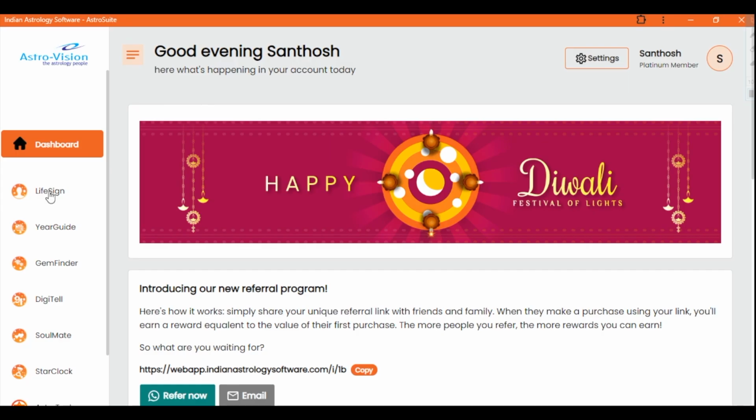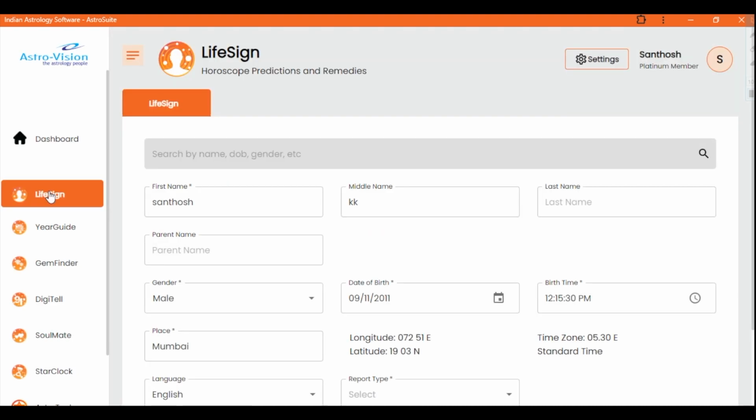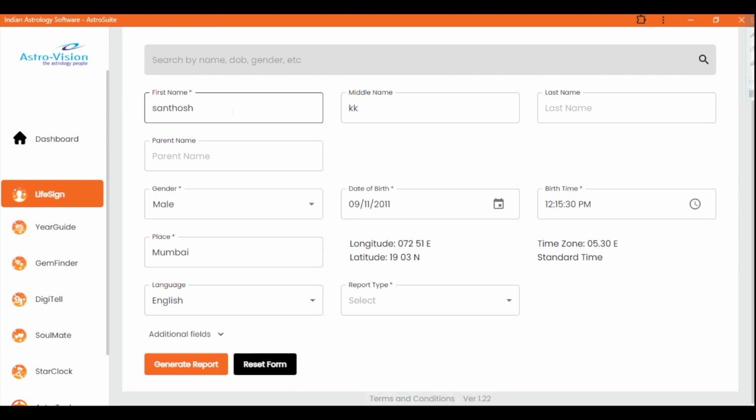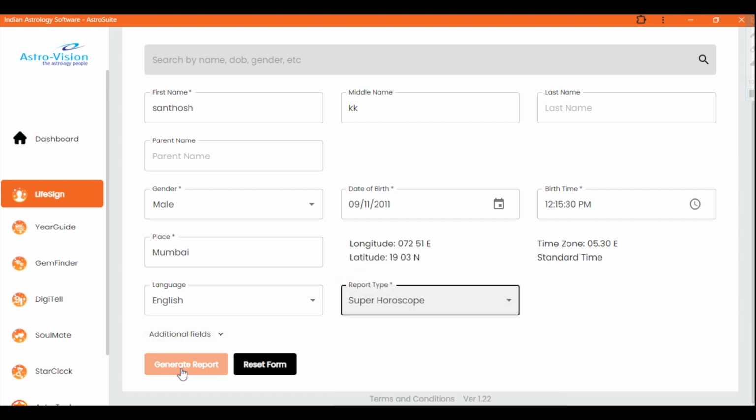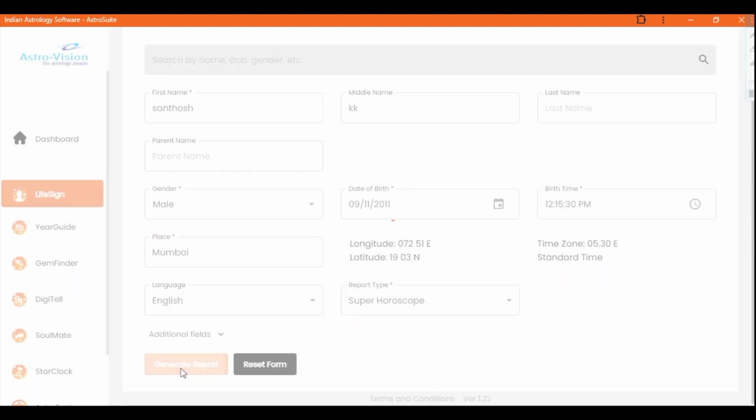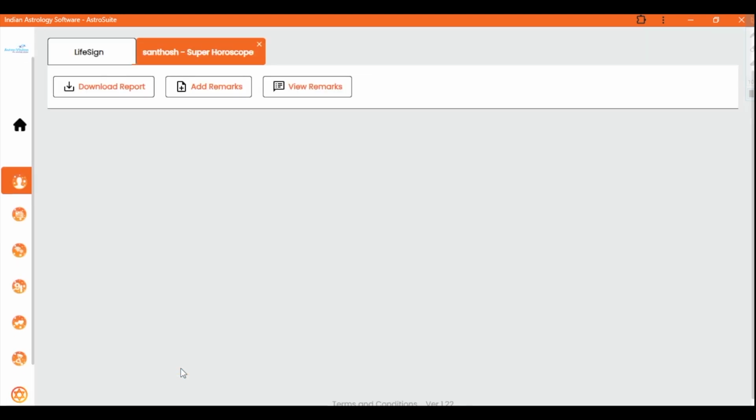Let us first get to know Life Sign, which gives the full horoscope with remedies. This software generates a detailed horoscope once the name, gender, date, time, and place of birth of the person is entered. You can select the report type too. The options here are based on your active subscription plan. Click on Generate Report. The report is now available to you.